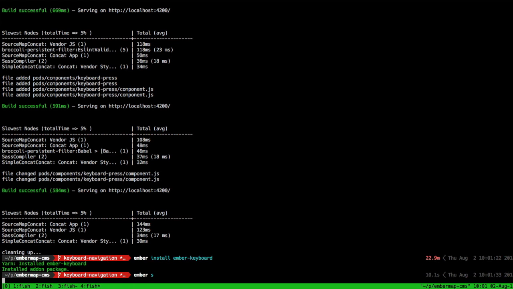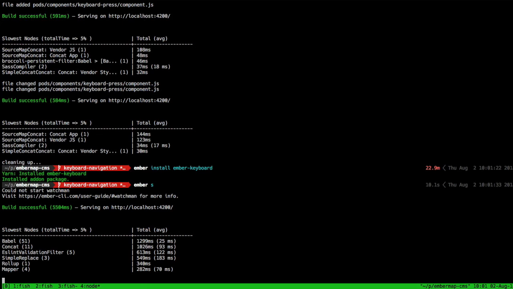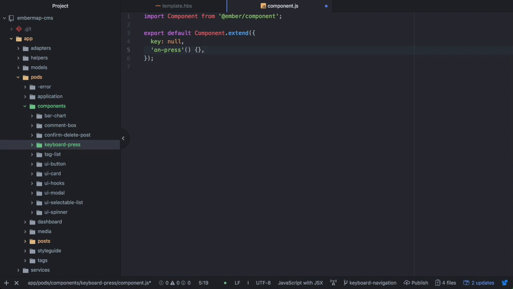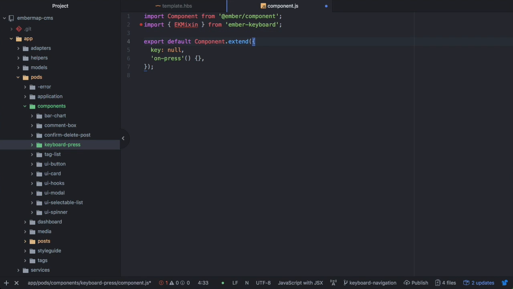Okay, let's restart the server. So the way that we use the Ember Keyboard add-on is that it provides us with a mixin. So let's come up to the top of the file and import that. We'll import EKMixin from Ember Keyboard. And then we'll go ahead and add that mixin into our component. Now we need to wire up our component to use the functionality provided by Ember Keyboard.